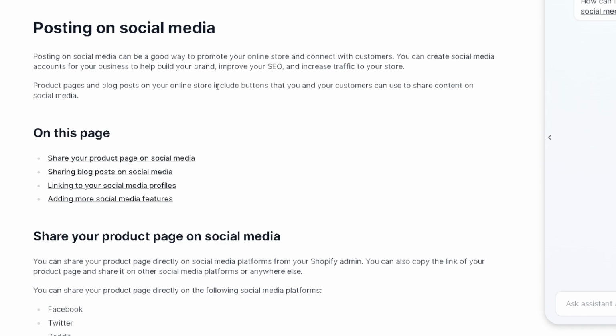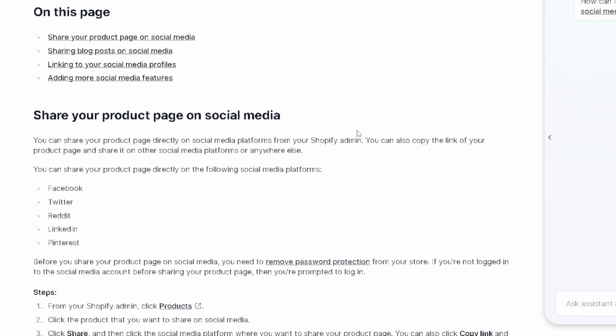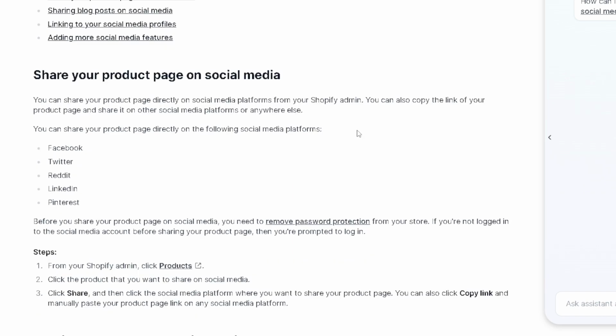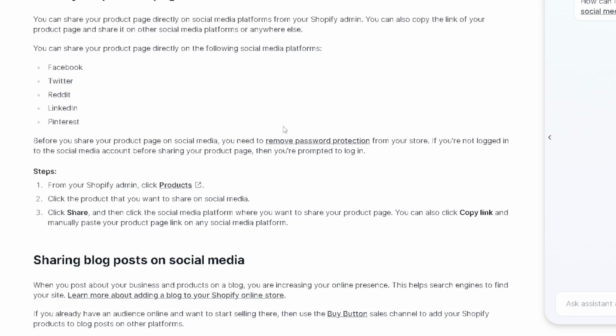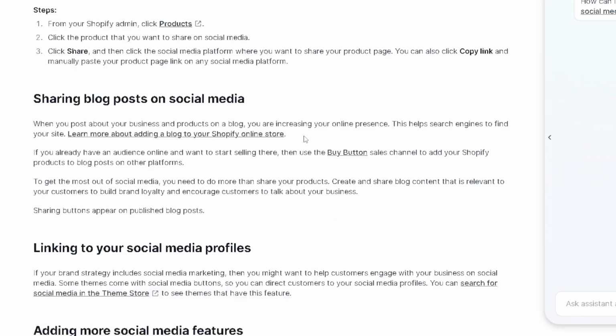Now, product pages and blog posts on your online store include buttons that you and your customers can use to share content on social media. Right? Here, you can share your product page on social media as well, on Facebook, Twitter, Reddit, LinkedIn, and Pinterest. And again, here are some steps for you to be able to do that. From the Shopify admin, click Products, click the product that you want to share on social media, click Share, and then click the social media platform where you want to share your product page.